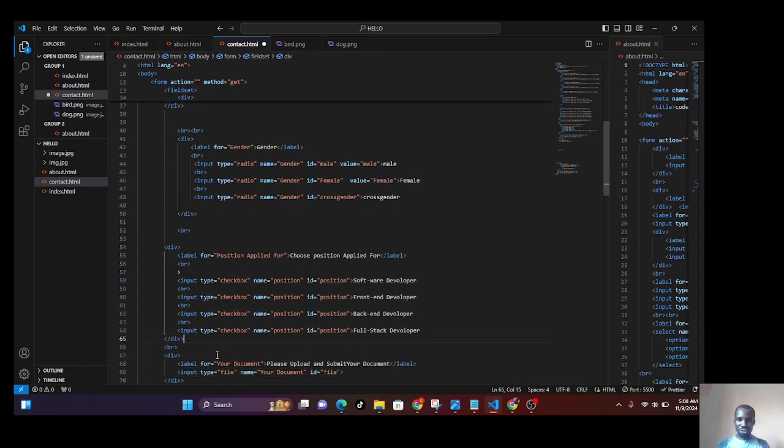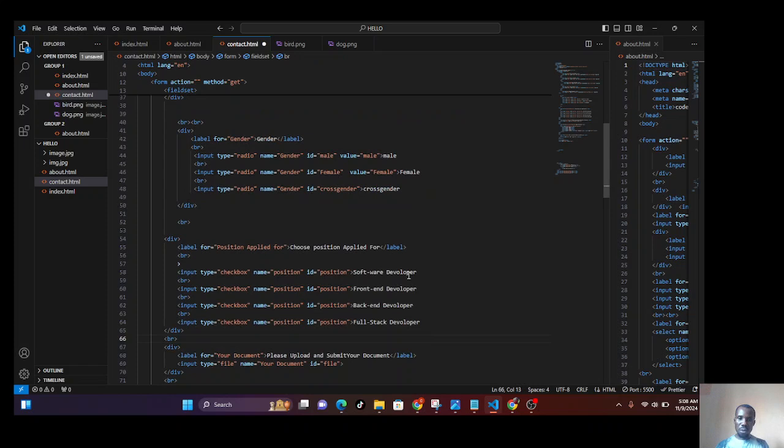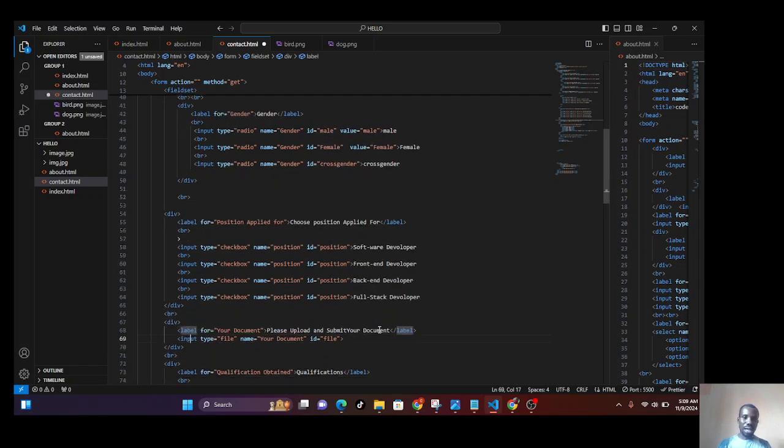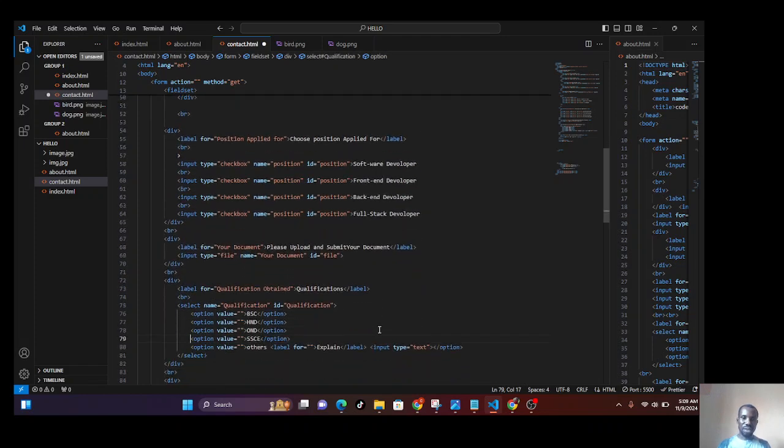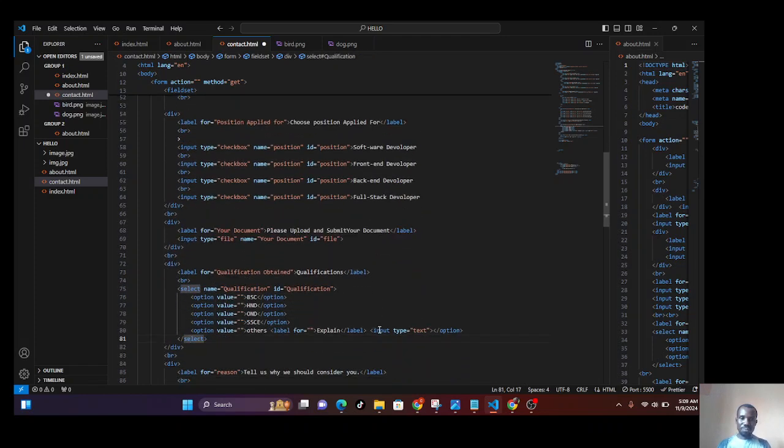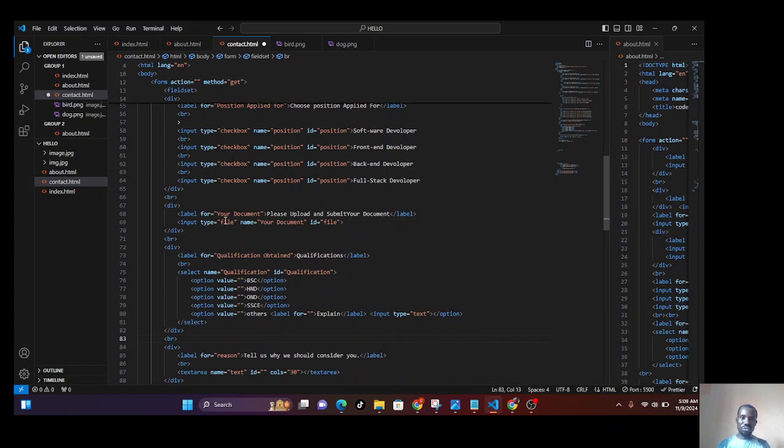For that one, I use checkbox. Position can be software developer, front-end developer, back-end developer, or full-stack developer. The person can also choose three of them if that is his fit, if he learned the three, or two or one, depending on what he learned. Then the next one is your document. The input type for document is file, and you give it a name if you want to.